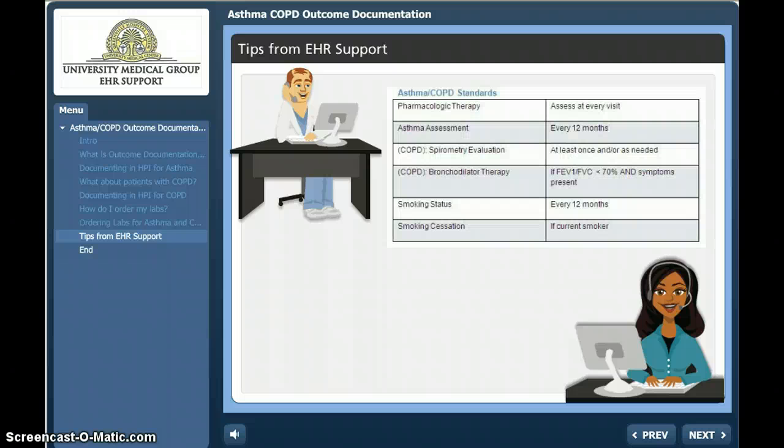Of course, remember pharmacologic therapy needs to be completed at each visit. Asthma assessment and smoking status should be documented every 12 months. COPD spirometry evaluations need to be completed at least once and or as needed. COPD bronchodilator therapy should be completed anytime FEV1/FVC is less than 70% and symptoms are present.